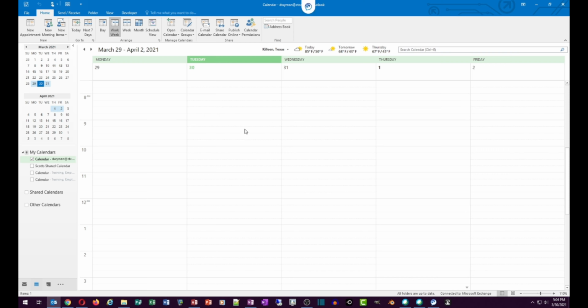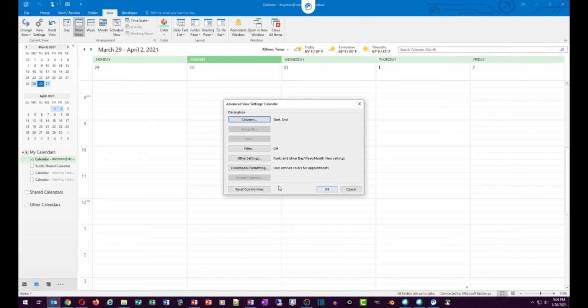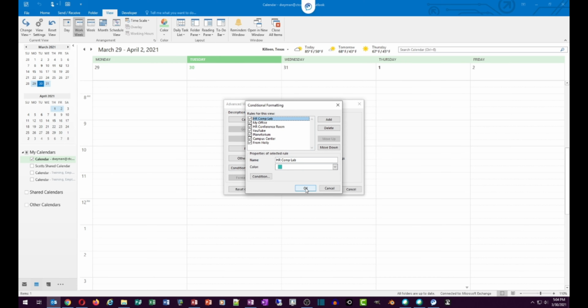It starts out the same way. You go to the View tab. You click on View Settings in the current view group. We click on the Conditional Formatting button. See, it's exactly the same. So now you may or may not have any rules in here. These are just some that I've already added for my calendar.